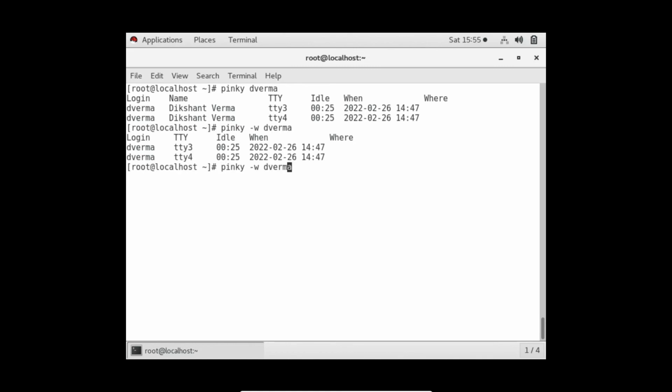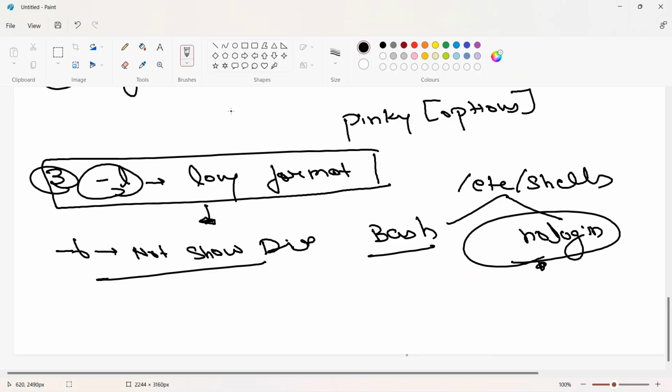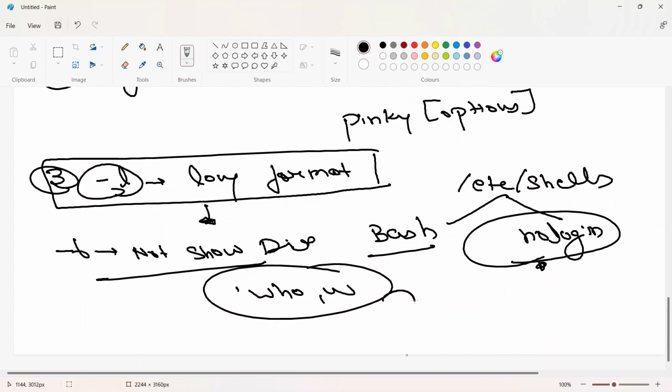In the same way, we have another option, hyphen Q. What hyphen Q will do is remove this idle column, this full name column basically. So as you see now, only three columns. This is the basic use of the pinky command. And why we use the pinky command, as I already told you, is that the who command and w command do not have the feature to see the user details in a long, detailed format. So we have this capability in this command.